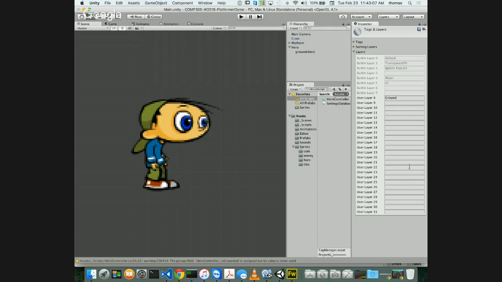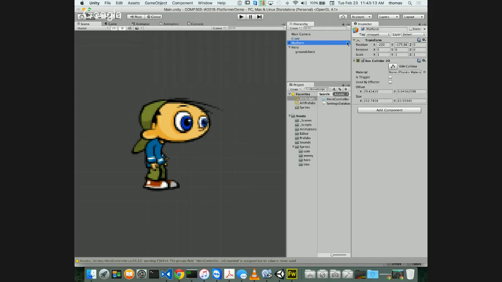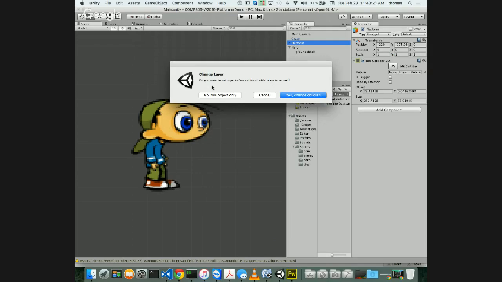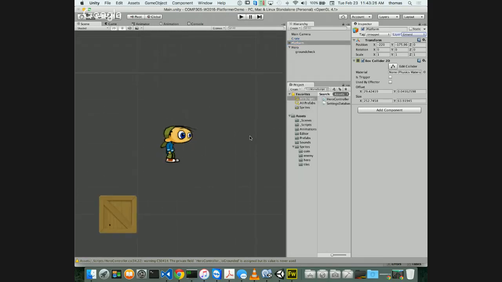So let's do that, for this check that we're going to be doing. I'm going to go back to the platform for a second, and notice that the layer is default. I'm just going to change the platform's layer to the ground. My platform, by the way. And it says, hey, do you want to set the layer to ground for all child objects as well? Yeah, do it. What I'm saying is this platform is now going to be considered the ground layer. And now when the hero connects with the ground layer, he's going to know that there's a connection. The line is going to be drawn, and when it connects with the ground layer, then the is grounded Boolean variable will be set to true.